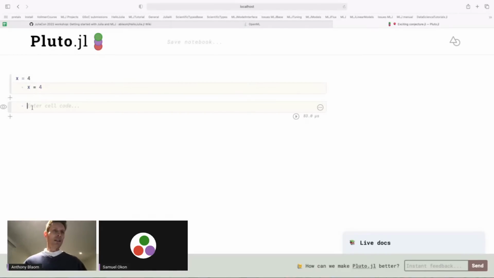All right. Now, let's do something with that number. Let's compute the square of x and Shift Return to evaluate it. 16, fine. Now, here's something a bit different from, say, Jupyter notebooks, if you're familiar with those. I go back to the first cell, click up there, and I change the value of x to, say, 5, and then Shift Return to evaluate. And I find that the second cell is automatically reevaluated to 25.